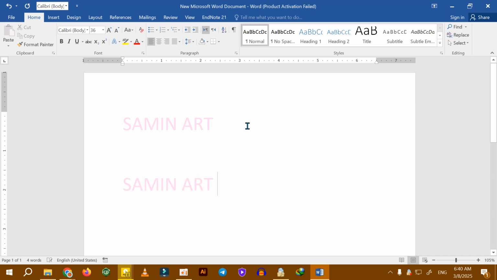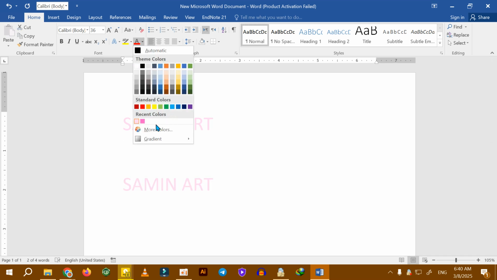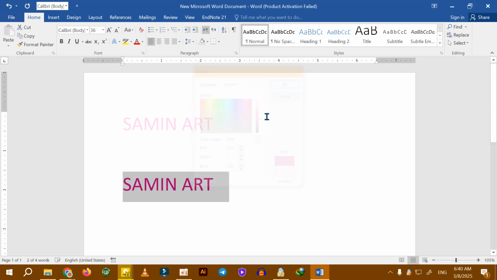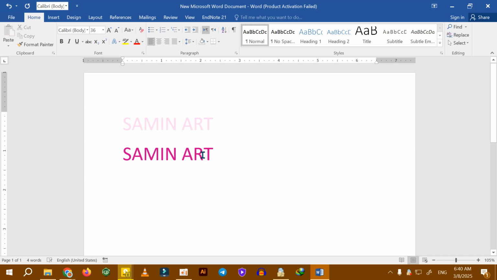Let me type something else. Now I want to change this pink color to a dark pink. Go to more colors and custom and see a dark pink and a light pink. We can see the difference.